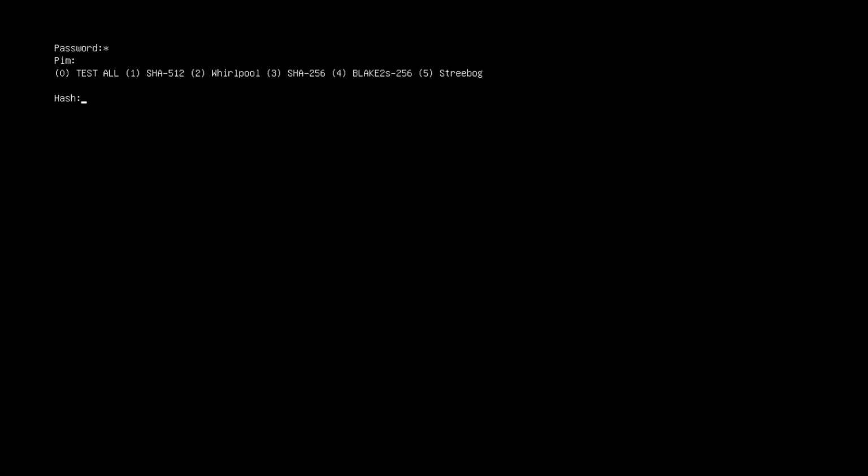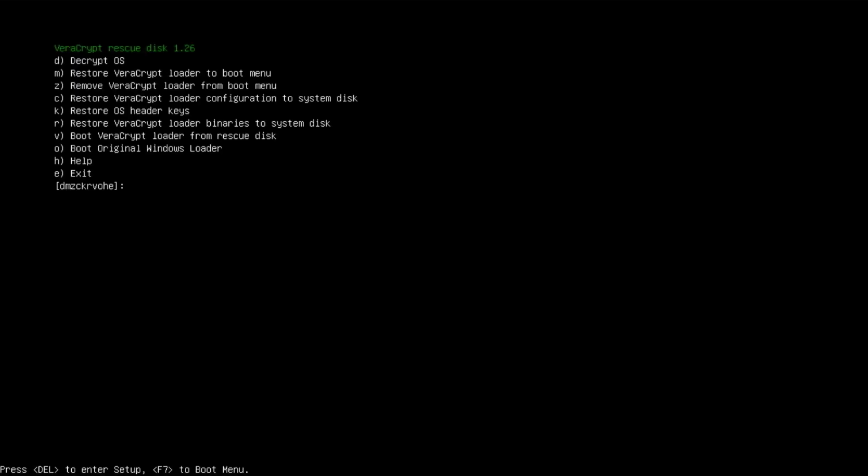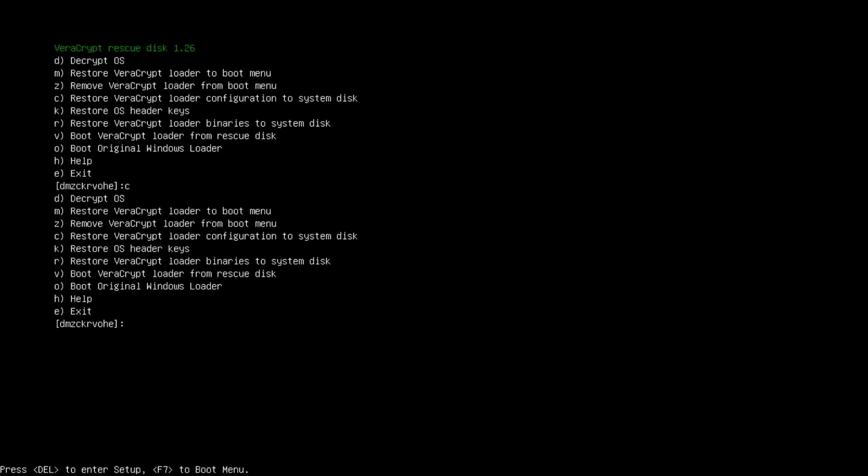And the reason why it's asking me for the hash is because it doesn't have the VeraCrypt loader configuration. So if I were to select my hash, I'll be able to boot into Windows, but I'll have to do this each time. So to fix this, I'm going to restore the VeraCrypt loader configuration as well. I'm going to restart and go back into the rescue disk. And then back in the rescue disk, now I'm going to use C, which is restore VeraCrypt loader configuration to the system disk, and then exit.